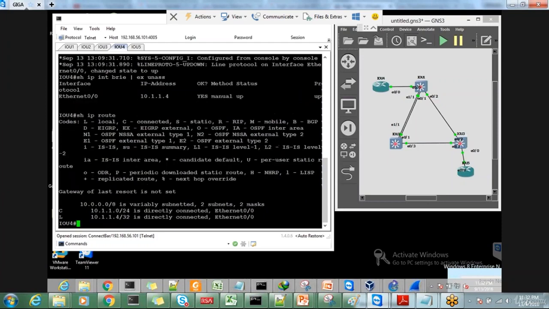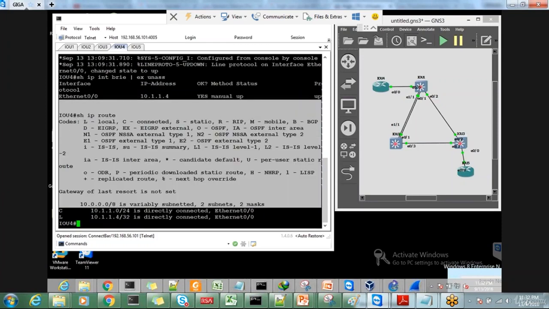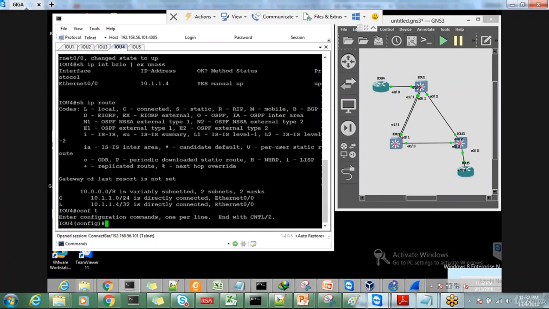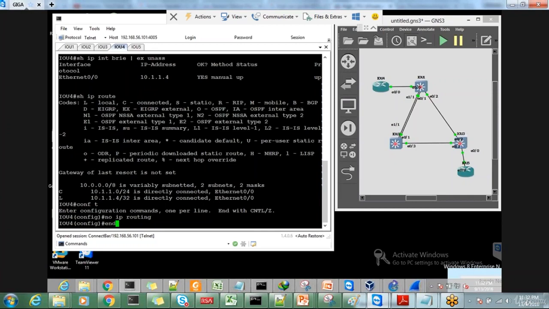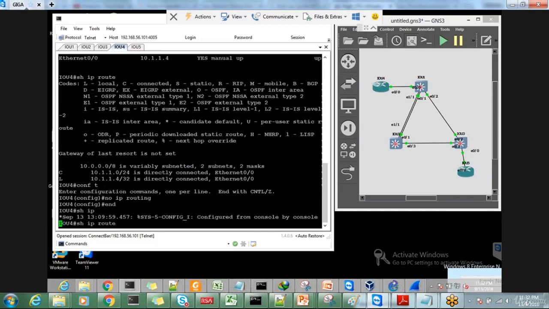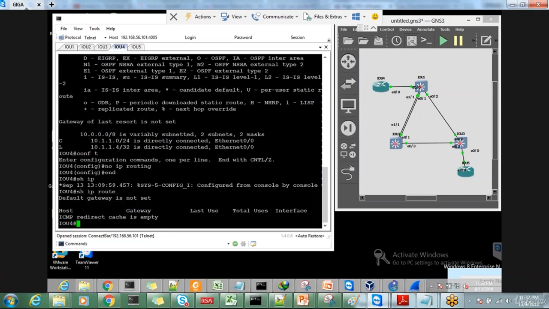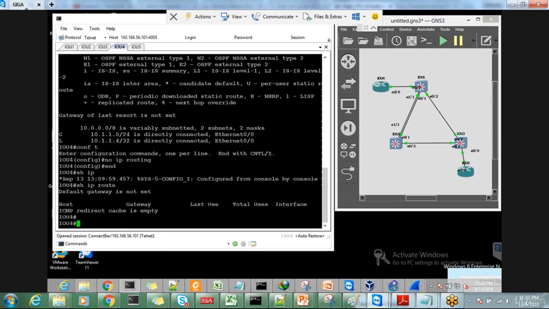If I check show ip route, because potentially this is a router and I want to disable the routing capability inside this router, then I have to type no ip routing. And then if I check show ip route, you can see here that the routing has been disabled. I'm not going to use any default gateway here because all these devices are in the same VLAN, that is VLAN 1, and in VLAN 1 we don't need any gateway for the moment for this particular lab.